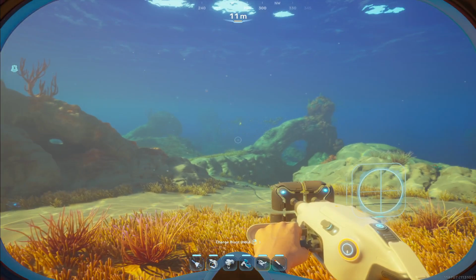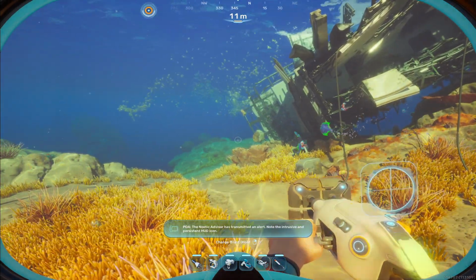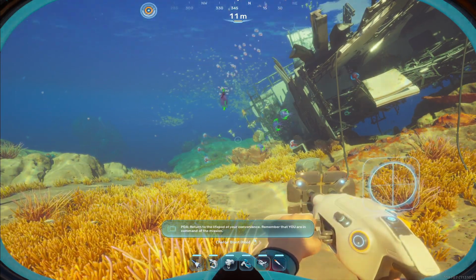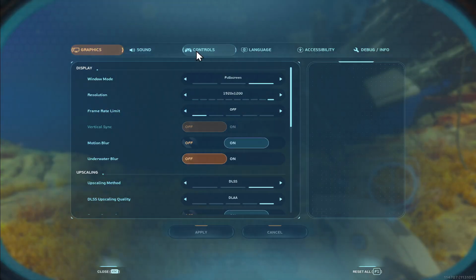First of all, open up the Subnautica 2 game on your device. And you may continue your game from wherever you last left off. Now if you wish to customize your control settings, just pause the game by pressing the escape button and then click on settings. Now within the settings page, click on controls.